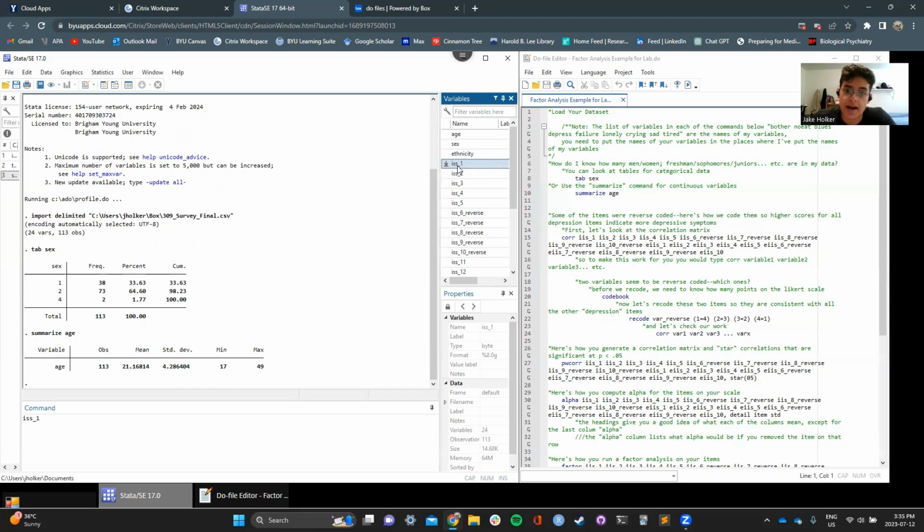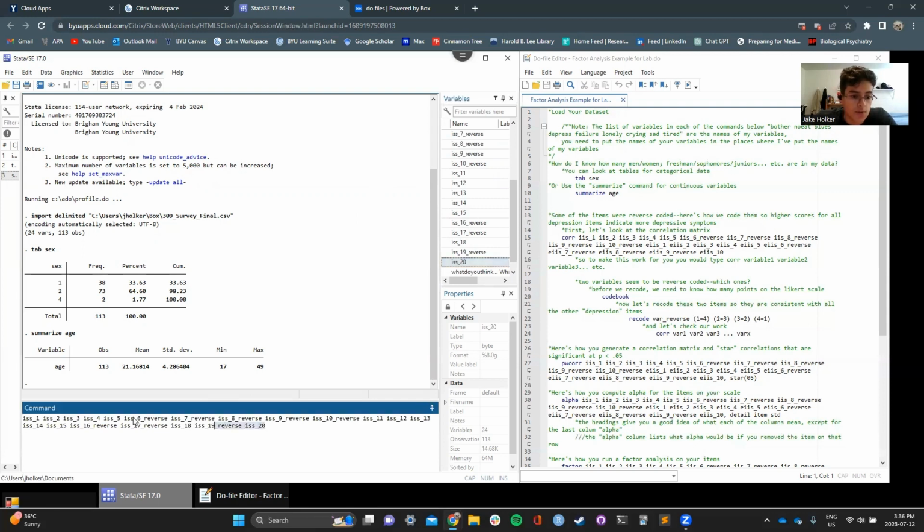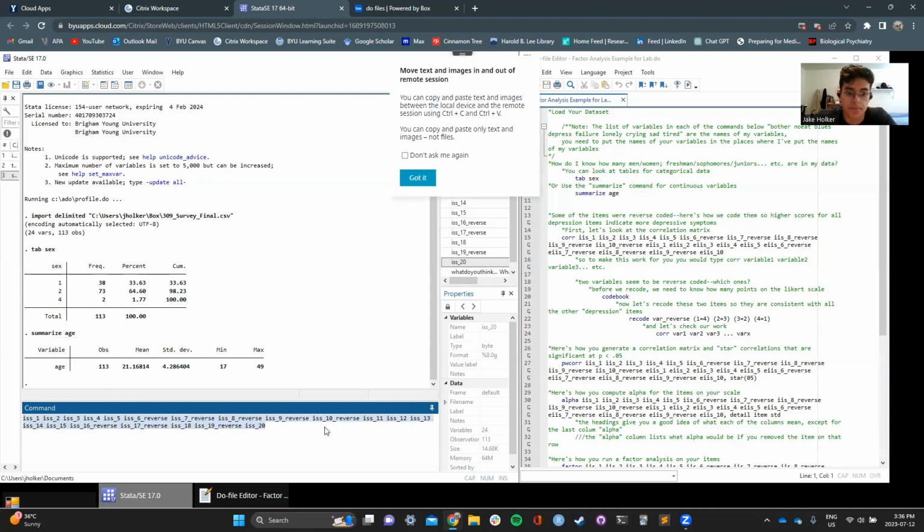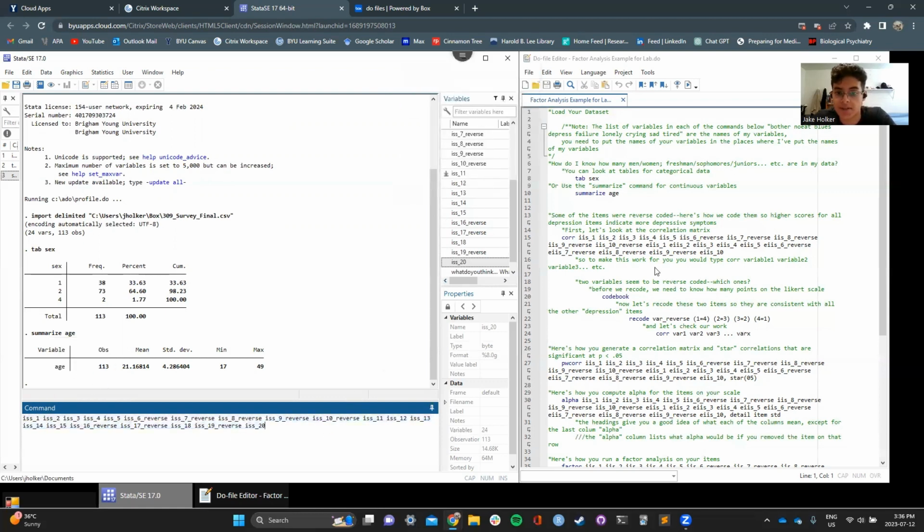And once I click on an item or a variable up here, notice how in the command box it pops up. So what I'm going to do is I'm going to actually double click all of these, so then that way they all show up nicely in the command box. And once I'm done with that, I am going to select them. Oops. I'm going to copy them. Just click on got it.